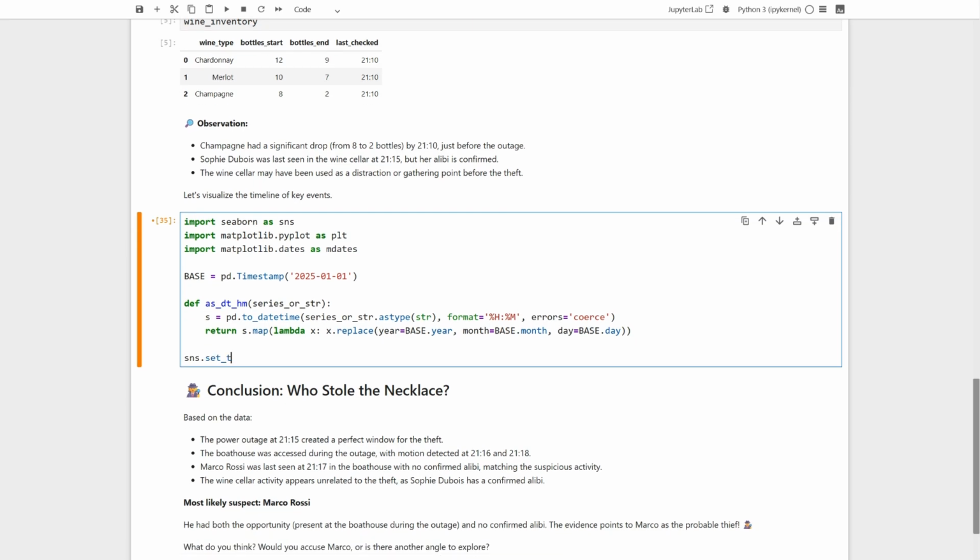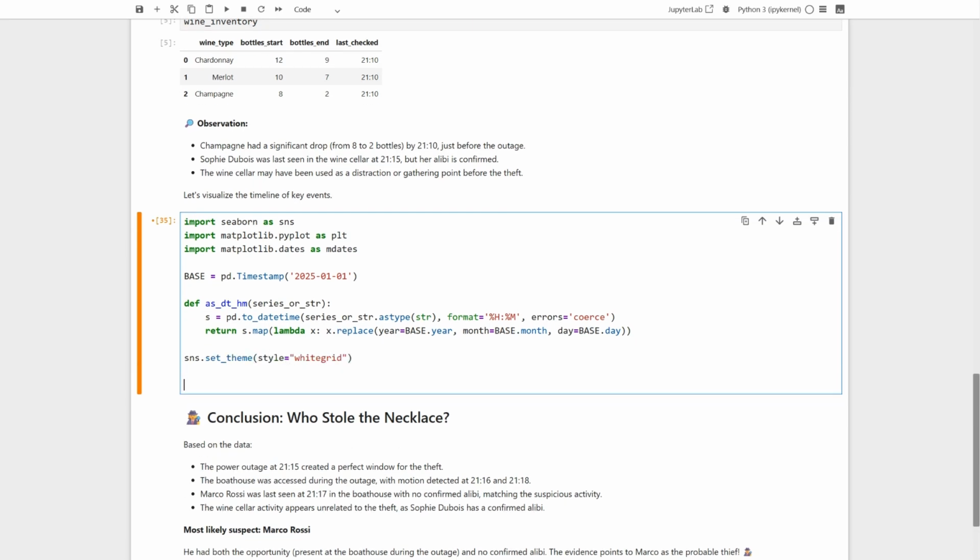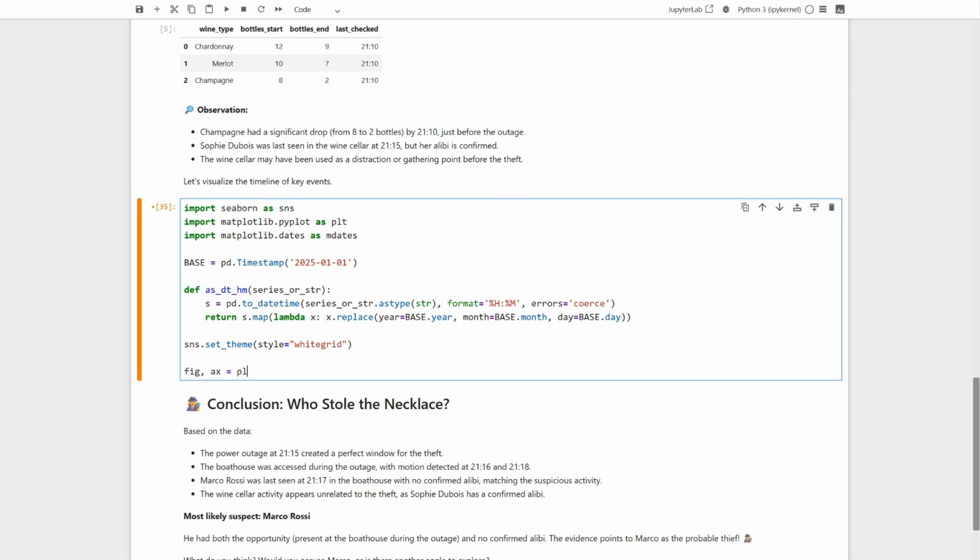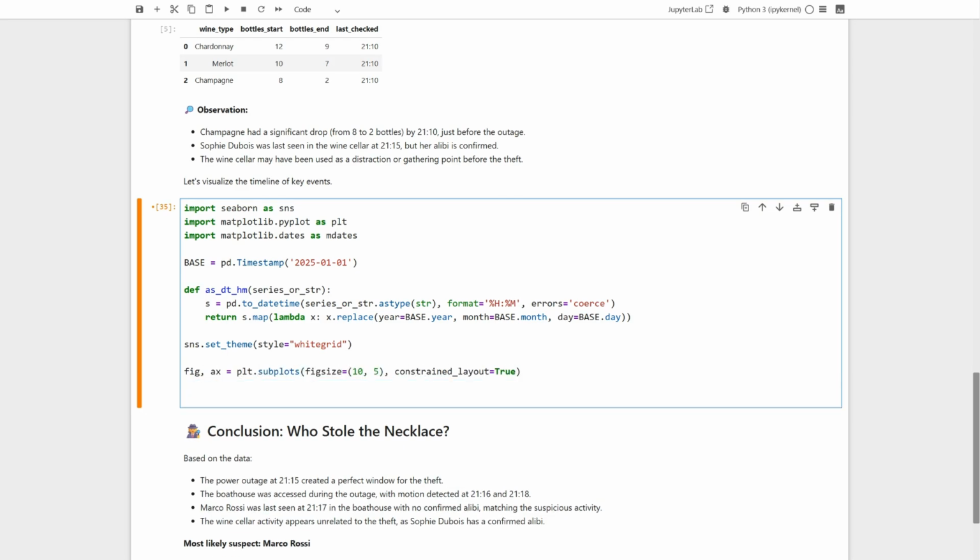Let's give our charts a clean detective style look. I'm setting the theme to white grid, so every clue stands out against the evidence board. Time to lay out our canvas. I'm creating a figure and axis, basically the space where we'll map out every suspicious movement and alibi.